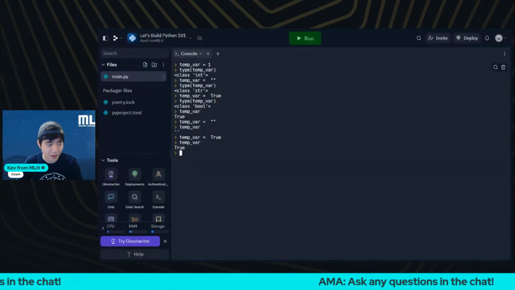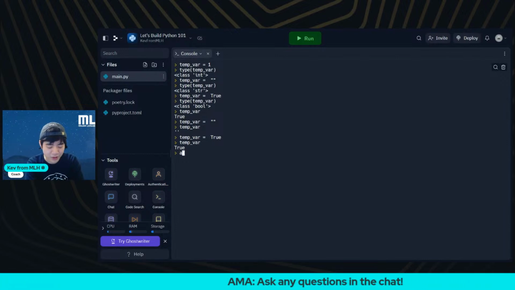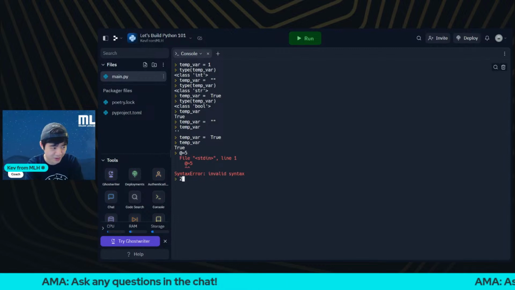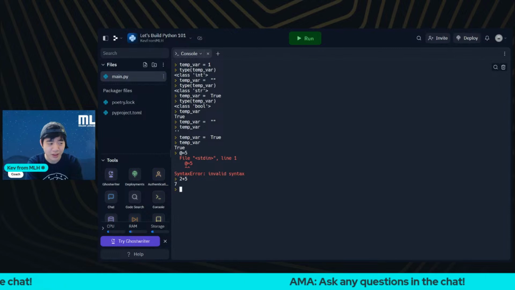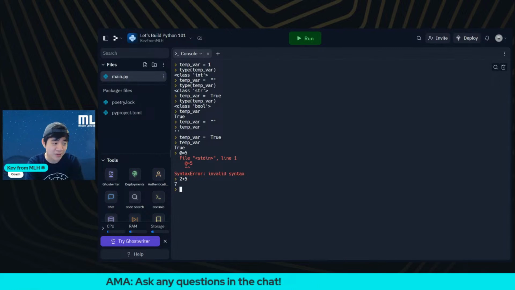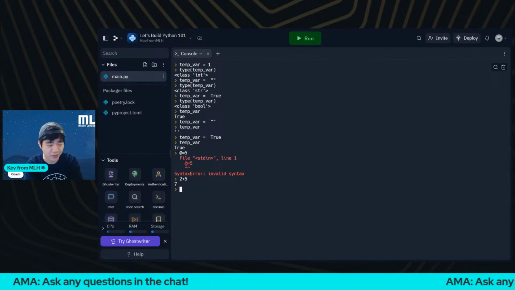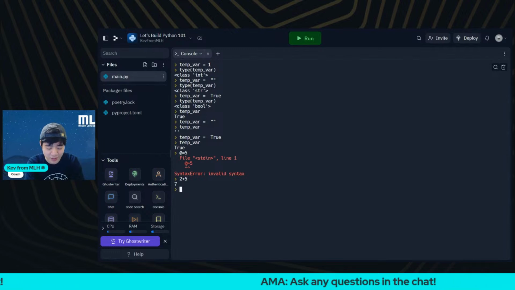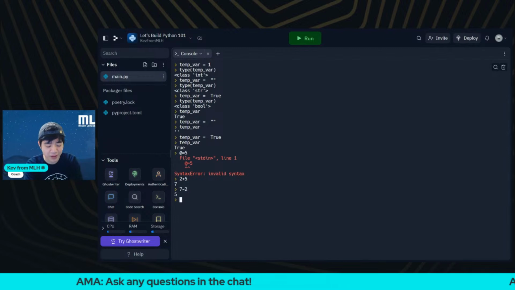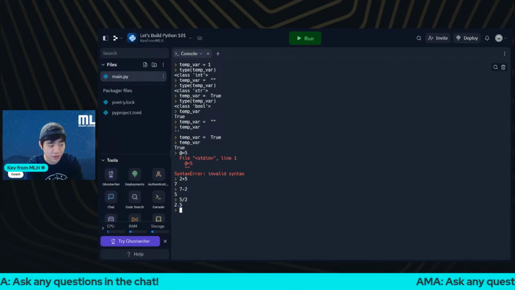Someone did this in chat. If I do 2 plus 5, oh, I meant to do 2 plus 5. You see that it's invalid syntax because I can't add a string like that; the plus is a special character, and I can't use it as a variable. But yeah, 2 plus 5, you get 7. I would do 7 minus 2, you get 5. If I do 5 divided by 2, you get 2.5. If I do 4 divided by 2, you get 2.